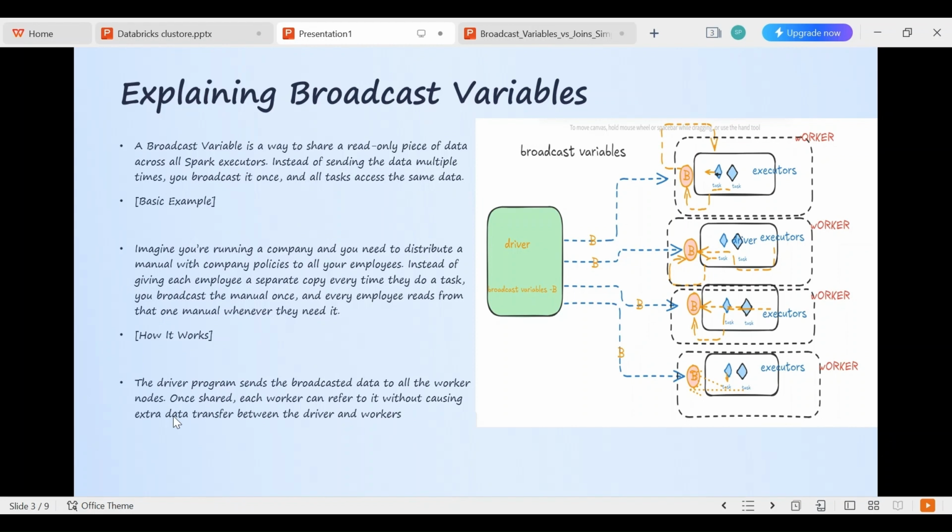Imagine a real-time example. You have a company and you need to distribute some notification, some policy, some guidelines to your workers. You are not going to each worker and explaining the policy, right? It consumes a lot of resources and a lot of time. So instead, you broadcast it, you publish it.